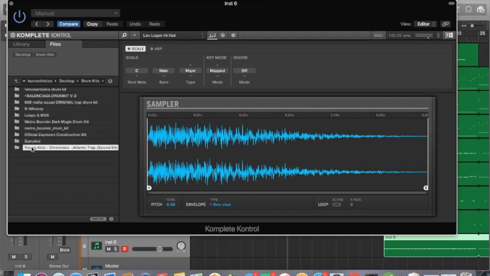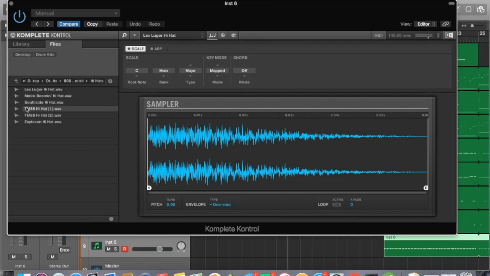And then I could just go to, for instance, I believe, no, this is where from your hat. So this is in my Southside folder, boom. So I could just go to hi-hats, boom, look. And you can just scroll through and play them.